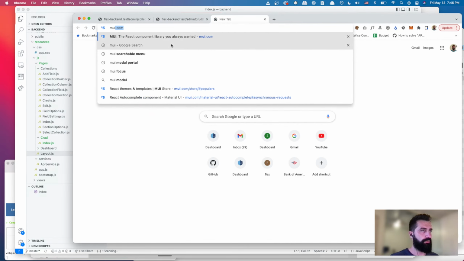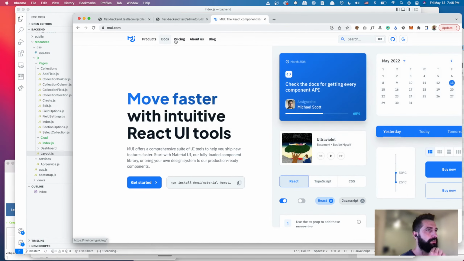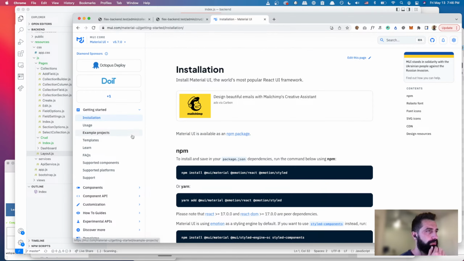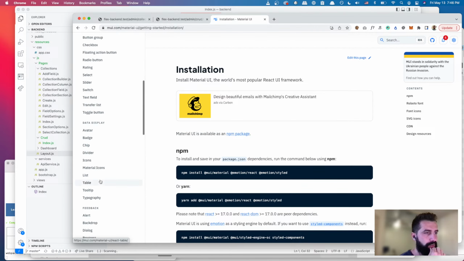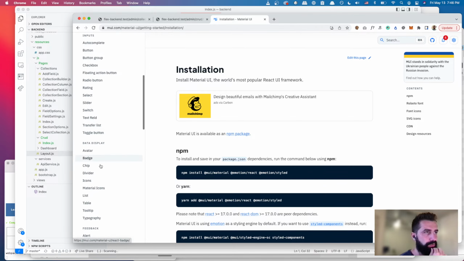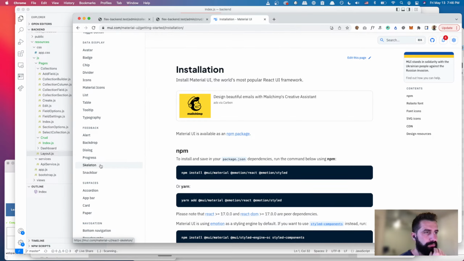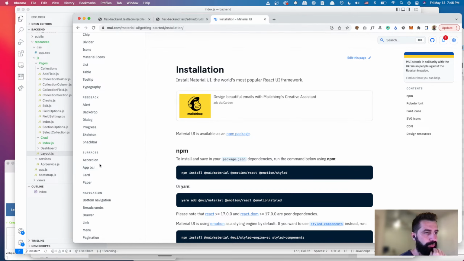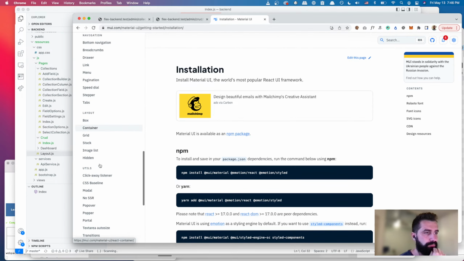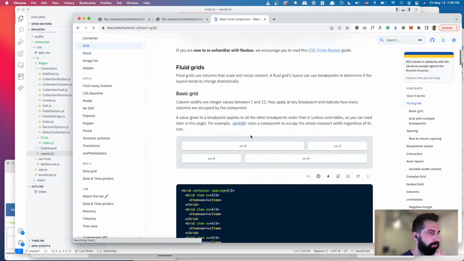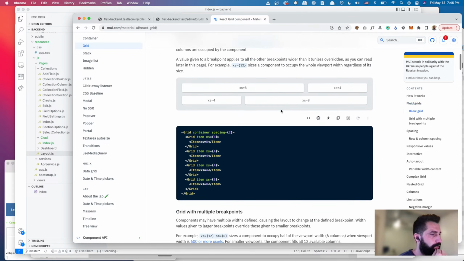And I'm using MUI for the front end. This is a front end framework. And I think we have some grids here. Or some grid utilities. Yes. Grid. So basic grid, column widths are integer values between 1 and 12. So I'm thinking what, maybe like an 8 and a 4. Actually, that's exactly what I'm looking for, 8 and a 4.